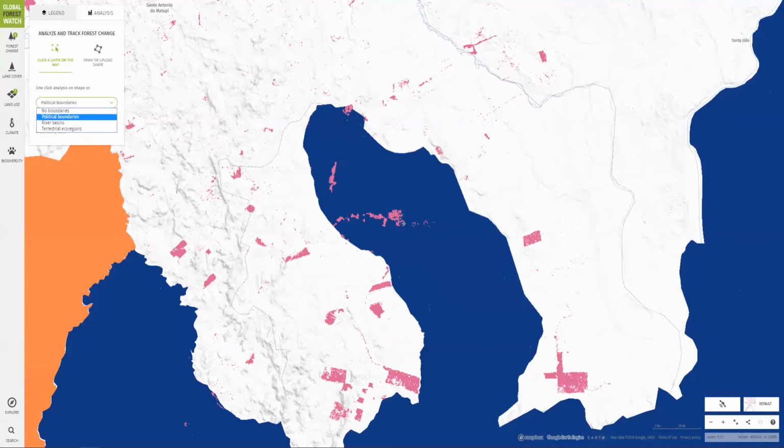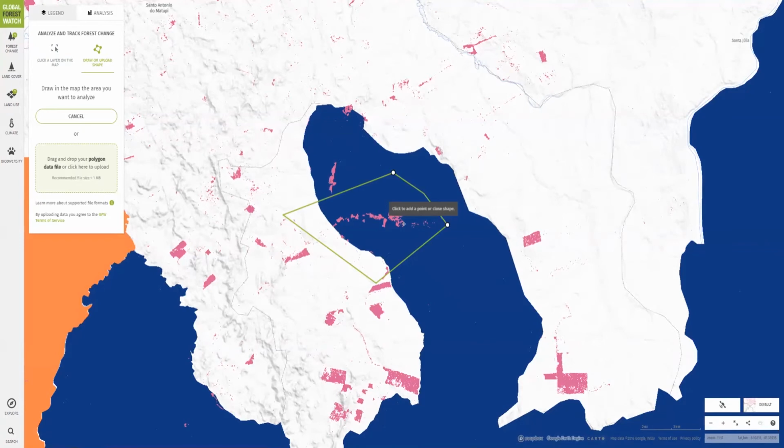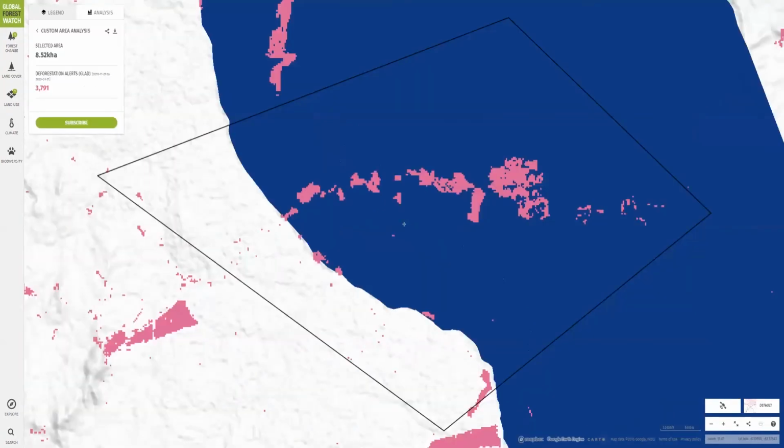To draw a shapefile, you can easily place dots and connect them on the map. Once your shape is fully connected, the analysis will occur. Alternatively, you can upload a shapefile by selecting a file from your computer. After you select it, the shape will appear on the map and the analysis will be performed.